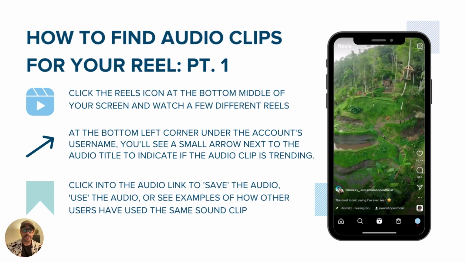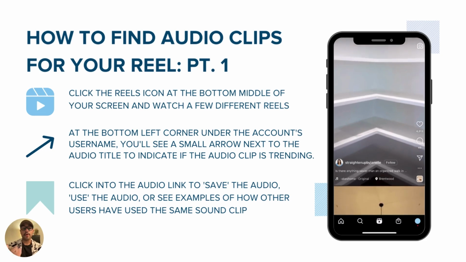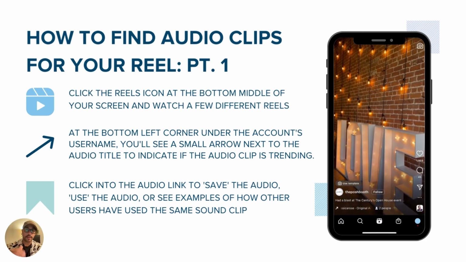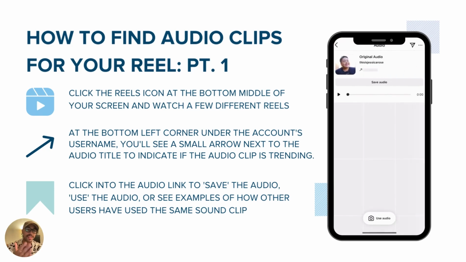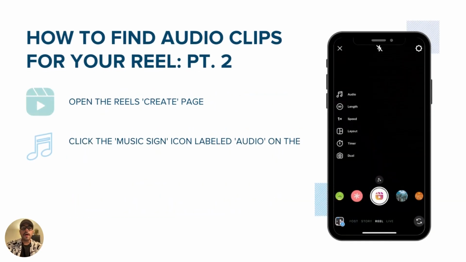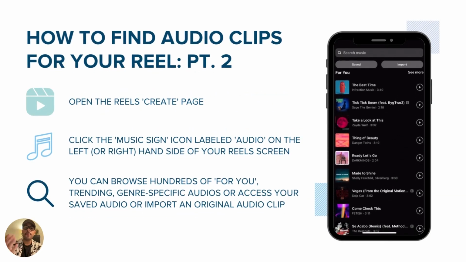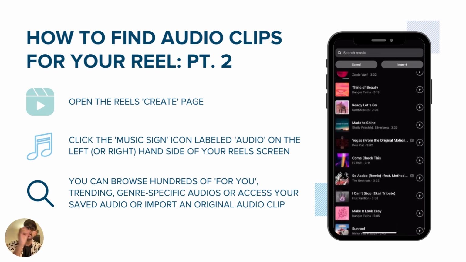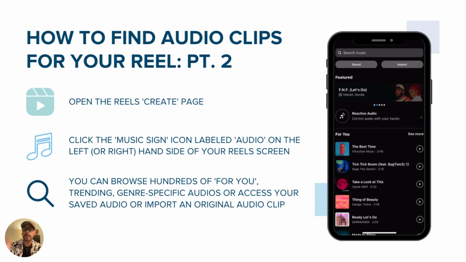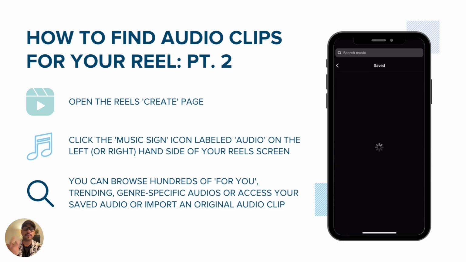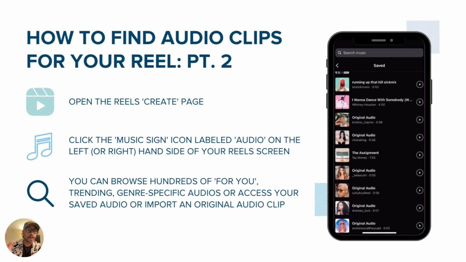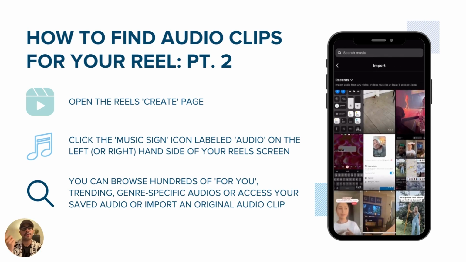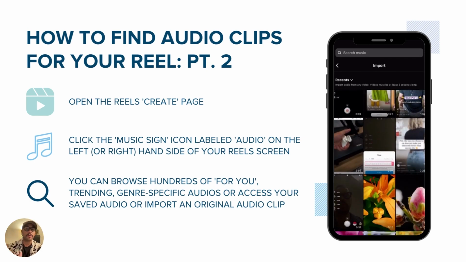And that gives you the opportunity to save that audio, use it immediately, or you can scroll through that page for that audio and see how other users in your niche or just across the globe have been using that same exact sound. A second way to find trending audios is to go back to that Reels Create page. And you'll see the little music icon on the left or right of your screen, depending on your accessibility settings. You can click into that music icon labeled audio, and you'll be able to explore a curated library from Instagram of For You, genre-specific, trending, and curated collections from music artists that you can apply to your reel.